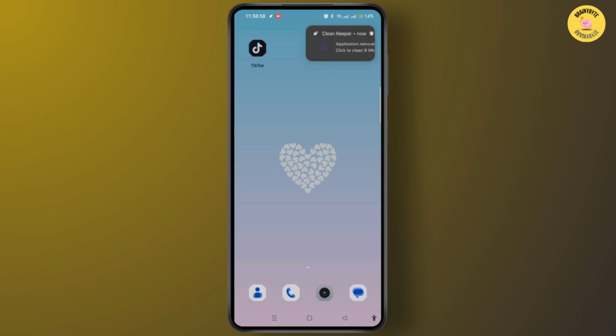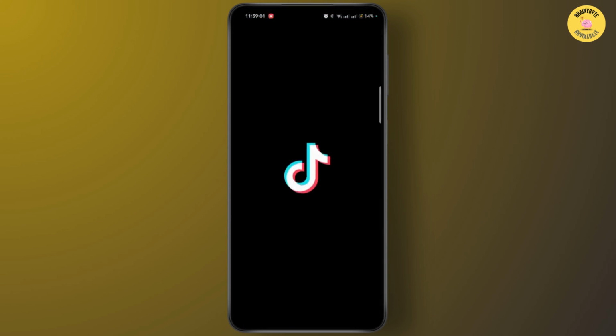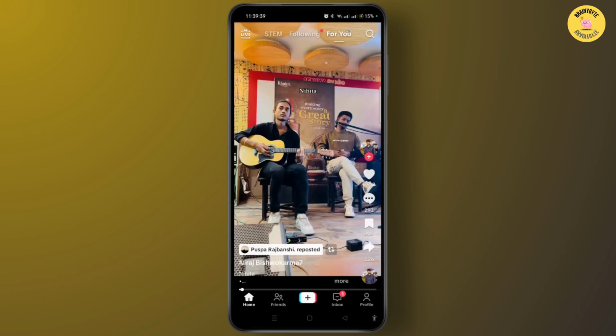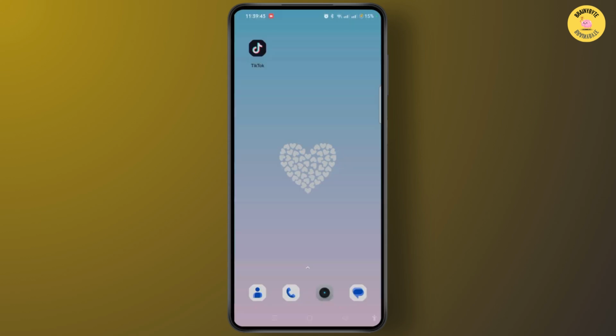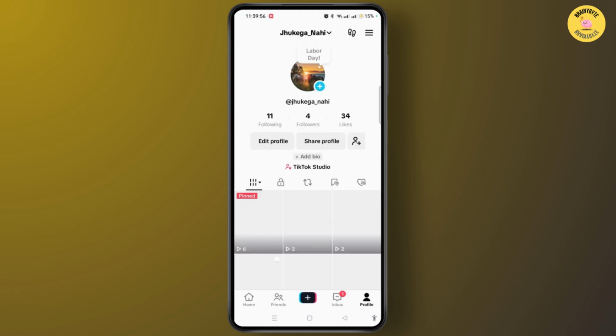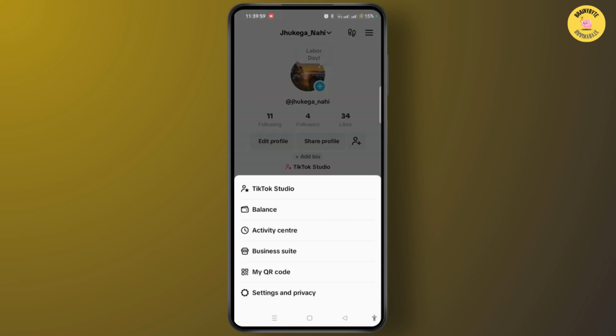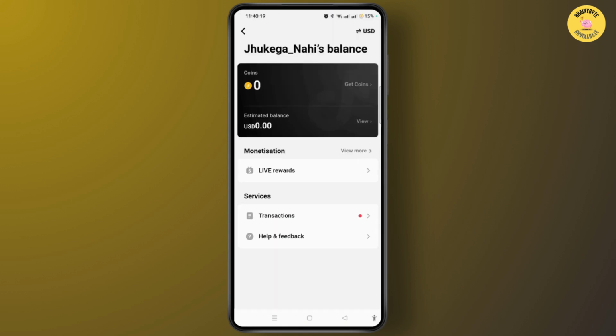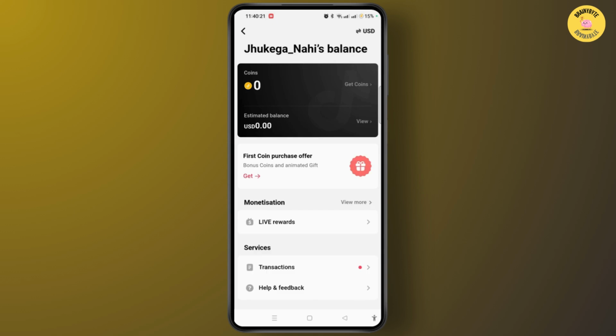Launch TikTok app. Make sure to log in. Navigate to profile icon at bottom right corner of your screen. Now tap on 3-bar menu icon at top right corner and from this menu choose balance option. Inside the balance section, tap on live rewards or balance again.